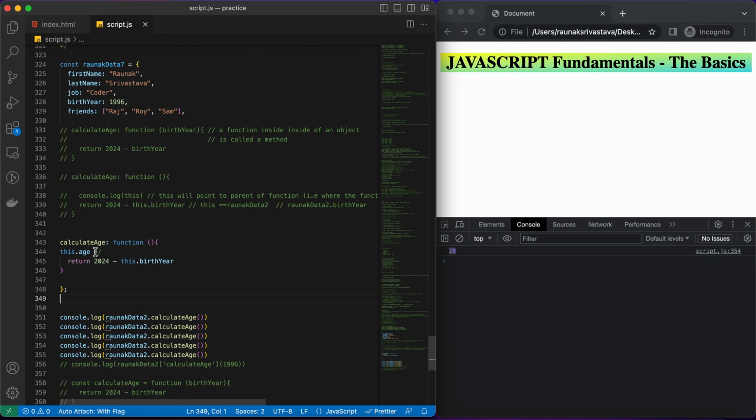Okay, so now we are creating a new property inside of Raunak data 7. Since it doesn't have the age property, it will create a new one using this dot operator, or we can also do it using the square brackets notation. So what we will do, this dot age equals 2024 minus this dot birth year, that means Raunak data 7 dot birth year.